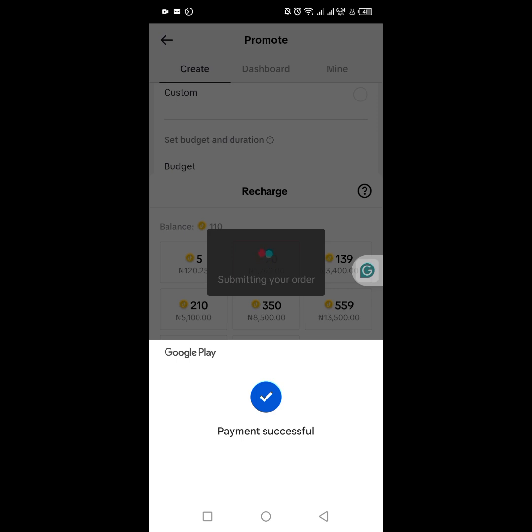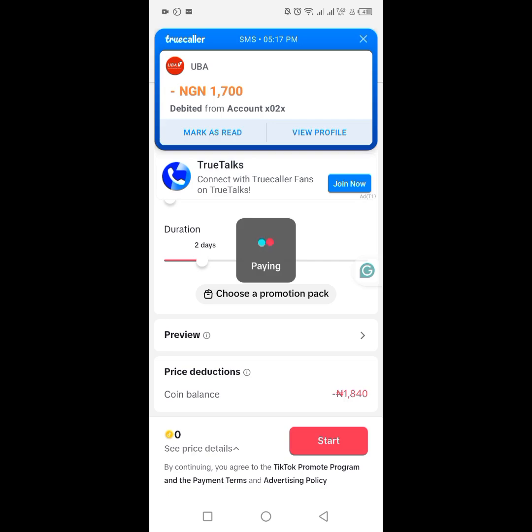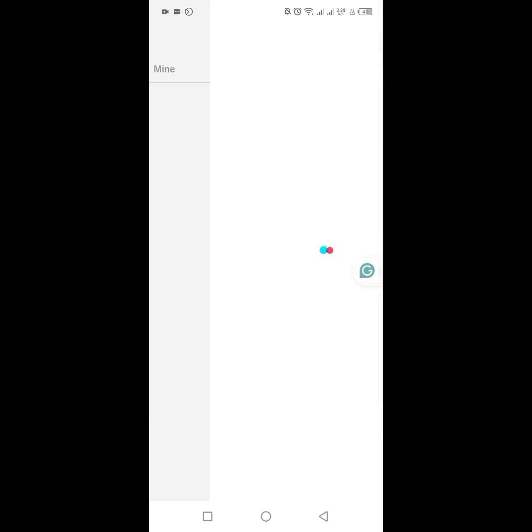Okay, so you can see payment successful. So after we're done buying some coins, then we click on start. You can see the debit alert for the coins we just bought. So you can see that the campaign has been launched already.